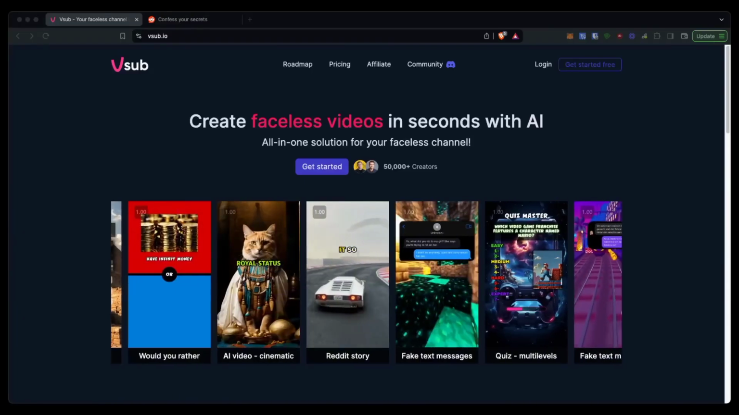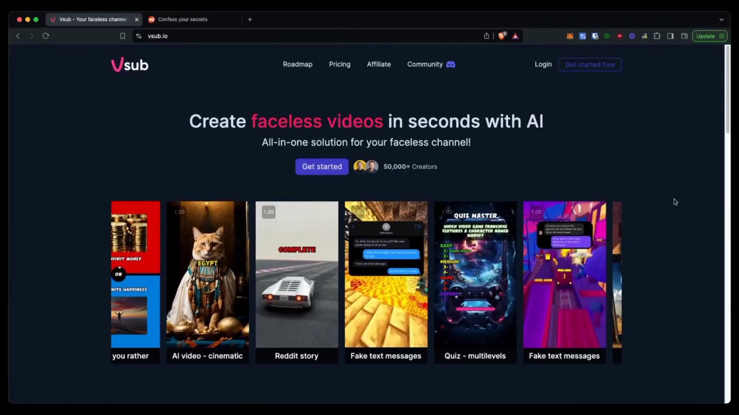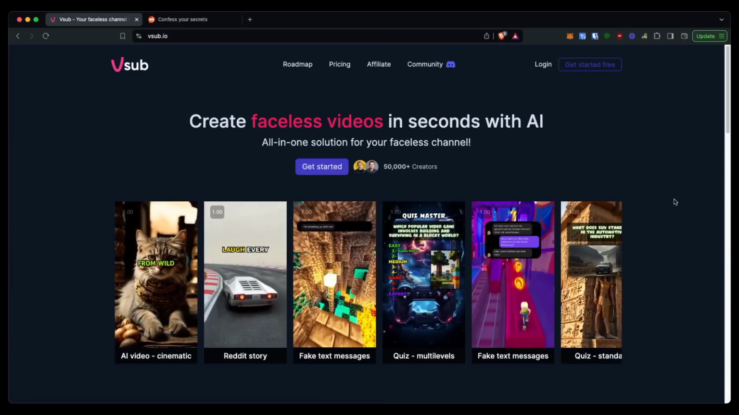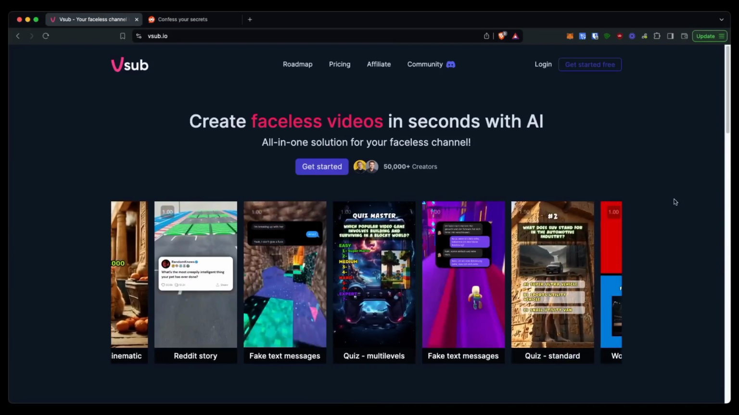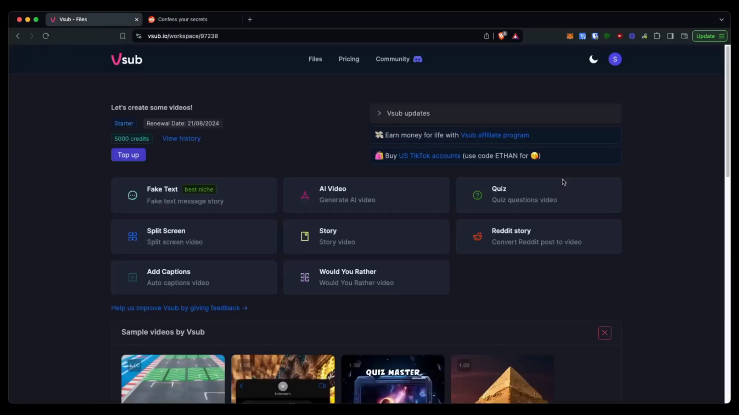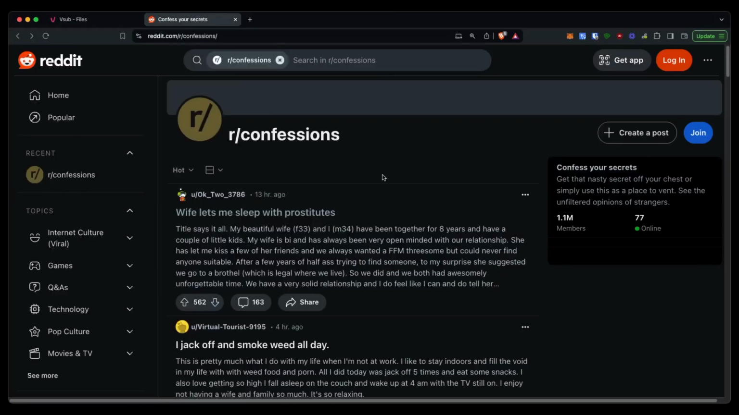Now, to make Reddit TikTok videos using AI, go to vsub.io and click on Get Started to create your account. I already have an account, so I will log in automatically. Once you are logged in, head to the pricing page and select a package that suits you.